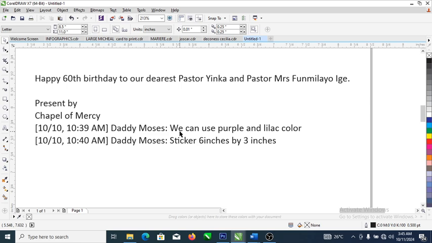So actually we've been sent an instruction on how to go about it. It's going to be a sticker, a 6 inches by 3 inches sticker. So actually this is the information. It's a birthday design.